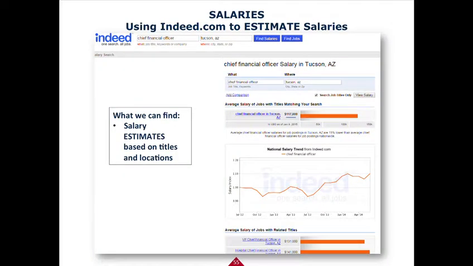For most everyone else, let's face it, the Robert Eckerts in this world are few and far between. Most of our prospects are going to be local people, and if we were in Chicago or in New York, we might have a bigger pool of these top executives, but we're not. We're in Tucson. So we're going to use the salary survey to get an estimate. And I'm looking for a chief financial officer in Tucson, Arizona.